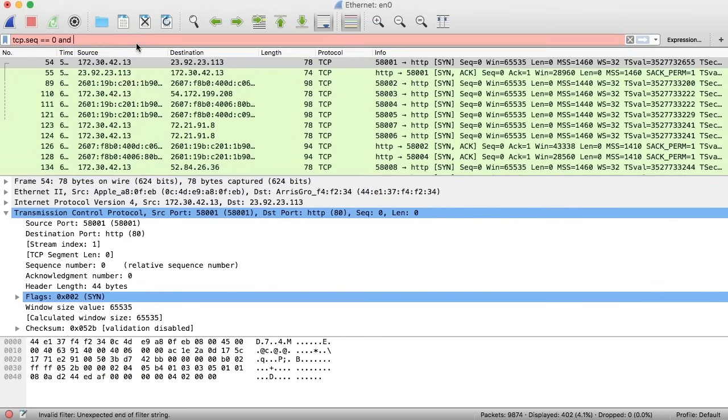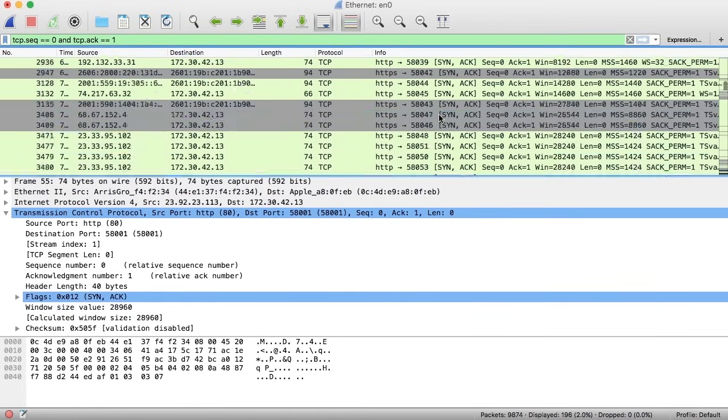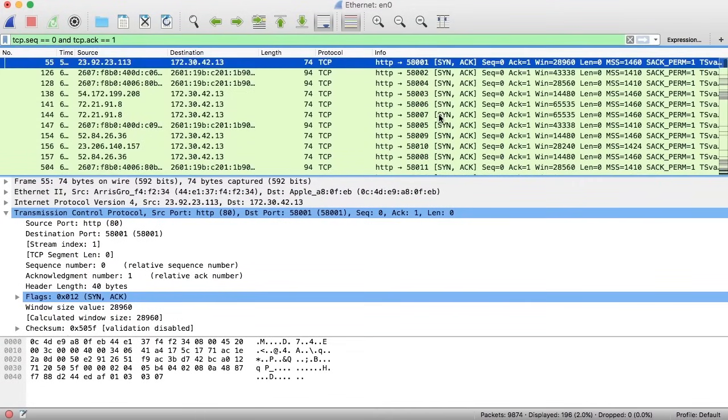Now, the next thing I can do, once I've got the TCP sequence number equals 0, so I've got the initial SYN message, what I'm also seeing here are the acknowledgement messages as well, because the sequence number there is 0, because the server is sending its own sequence number. In order to get just the SYNs, I can say, and TCP ACK equals 1. So now all I'm getting here are the SYNs from the TCP three-way handshake.